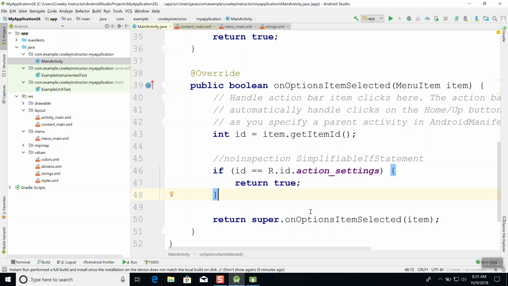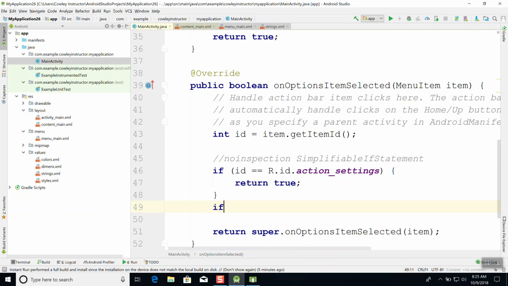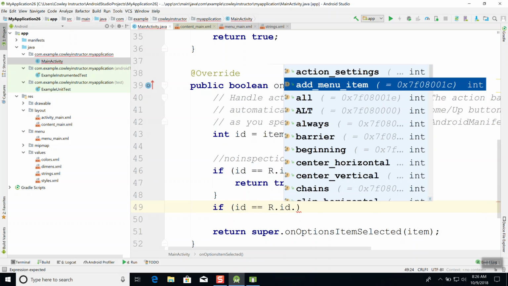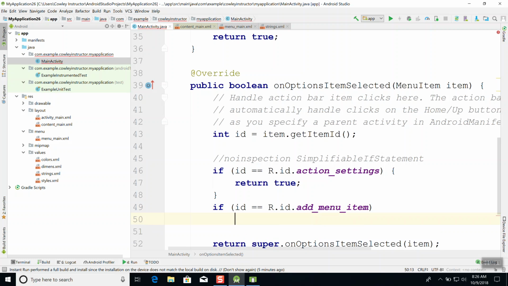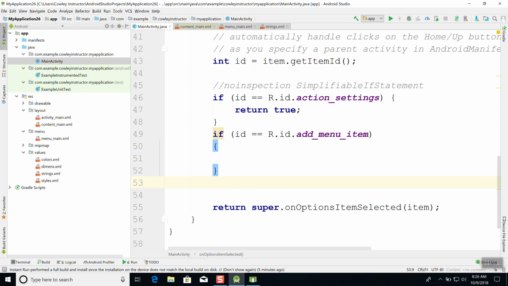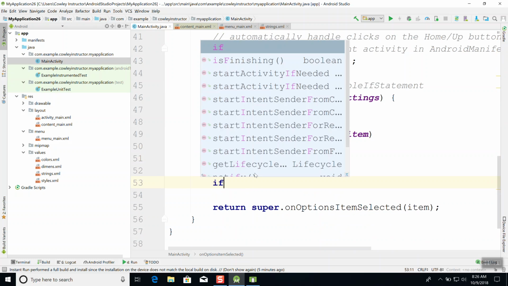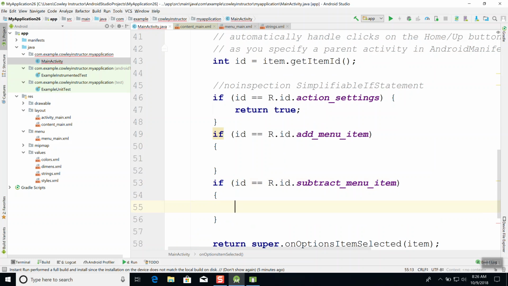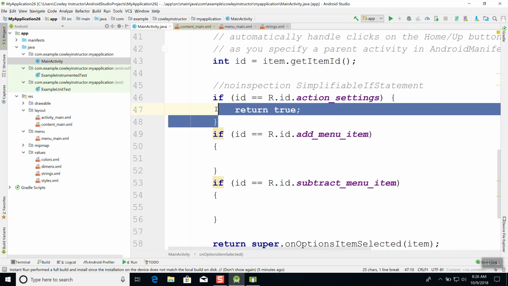So if I wanted to put my own if statement in there for the add and subtract, I could say if id equals r.id.add menu item, and I put a beginning curly brace and closing curly brace. And if id equals r.id.subtract menu item. The neat part about those templates is it goes ahead and gives you a pattern, so you can base it upon that.